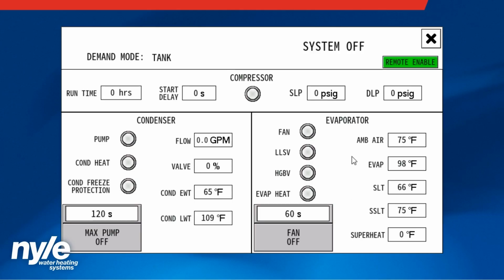We do have a remote enable indicator, which is the customer wired remote enable jumper. We do ship units with a jumper installed. If an external device is used, that would be removed for a customer input.